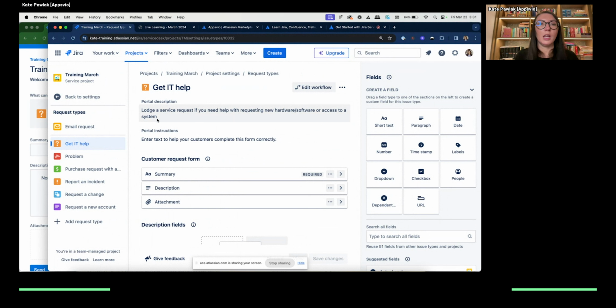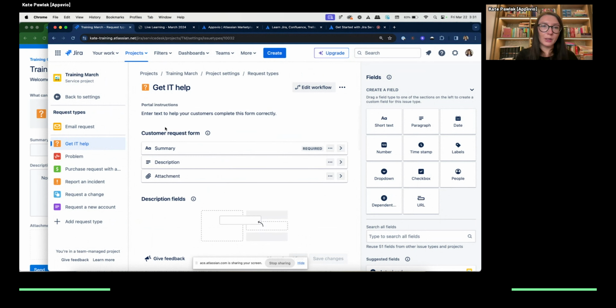Here we have got description for this request type, so you can add some additional information. What really does it mean? And we have got also portal instructions. And here we have got customer request form, and you can see that we have got these three fields which are also on this request form. So summary, description, and attachment.